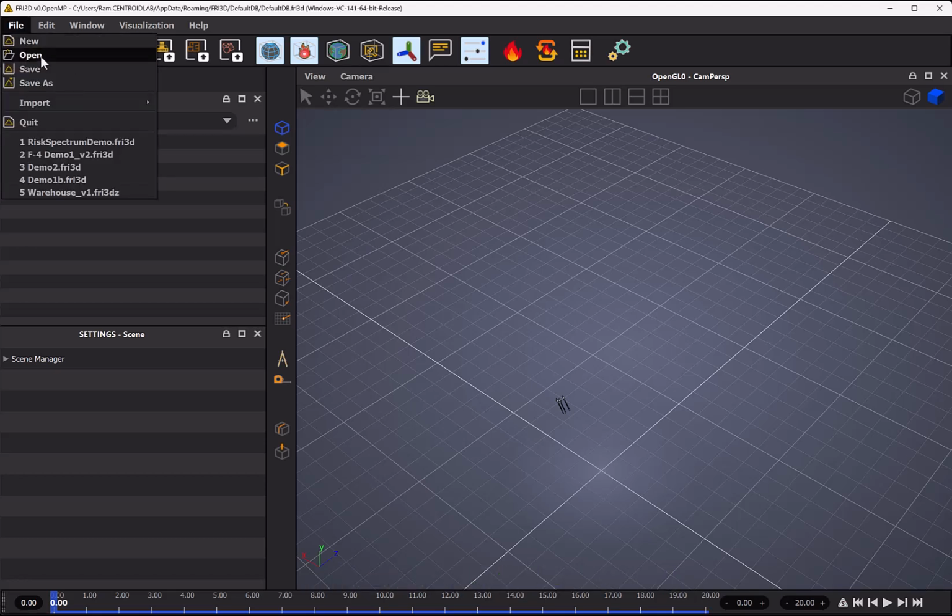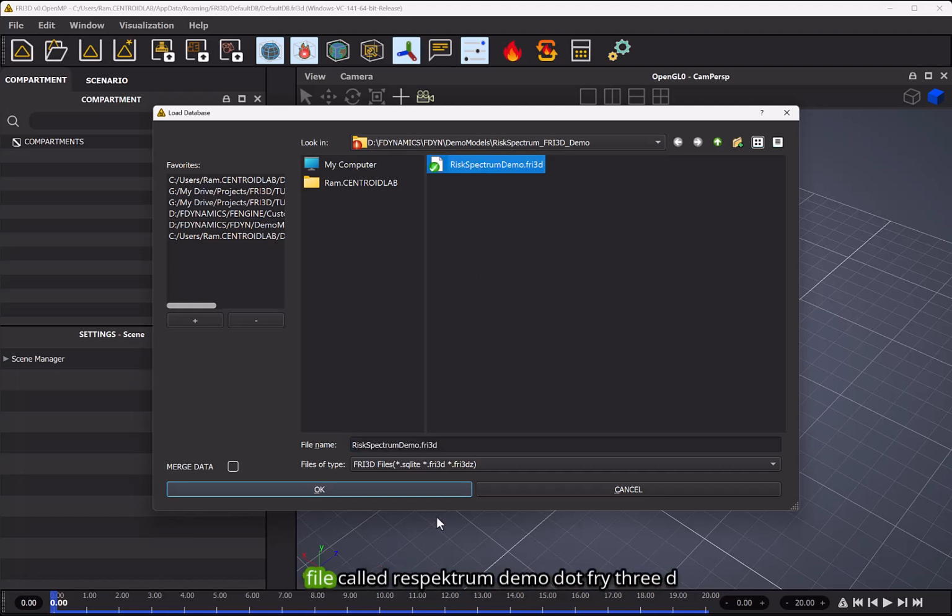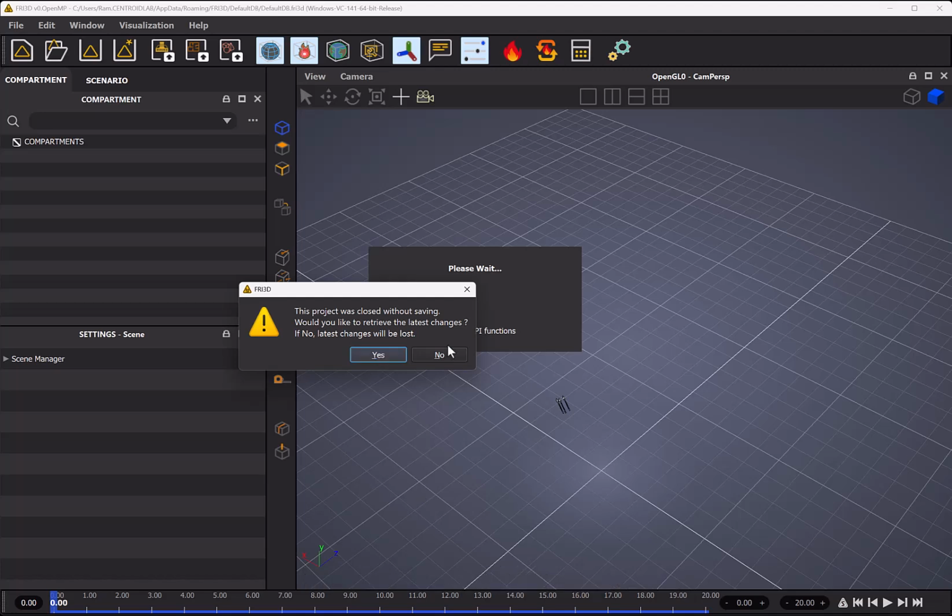Go to File, Open, and under your Demo Models folder, in the folder where you installed FRI3D, you'll see a RiskSpectrum FRI3D demo. You can go ahead and open this file called RiskSpectrumDemo.FRI3D. When this kind of dialog opens, that means the file had been opened before and there have been some changes. I'm going to say no to this because we want to start something fresh.